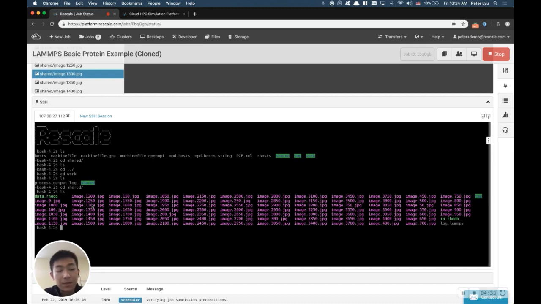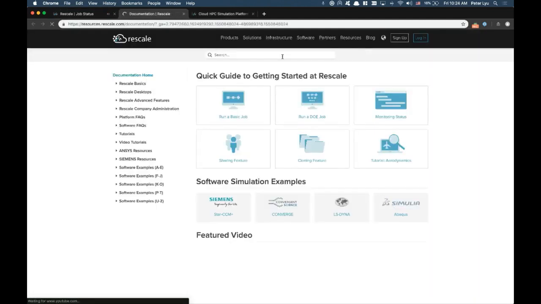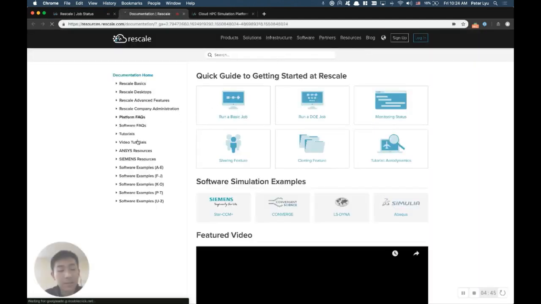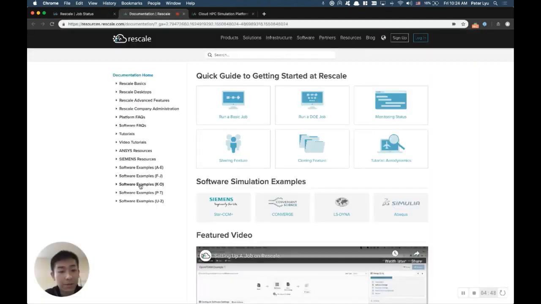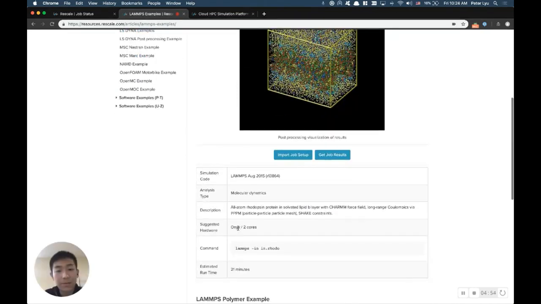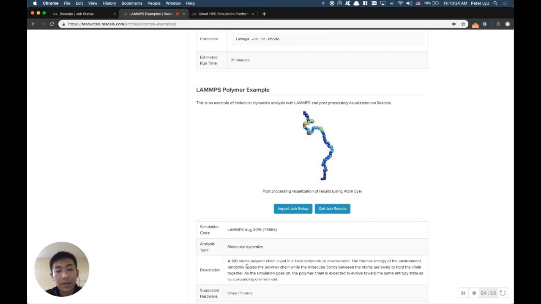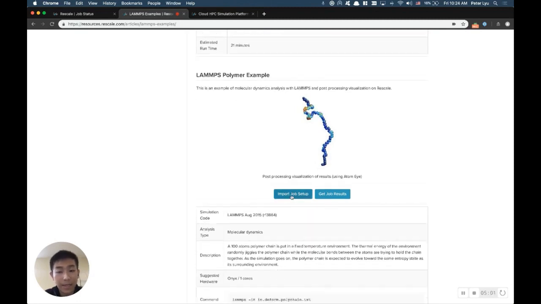We do offer a lot of tutorials to help you get started. If you don't have a model yourself just yet, you can use one of our tutorials by clicking on the help menu on the top right and going into the documentation center. In the documentation center, go into software example K-O and go into the LAMMPS example. Now you'll see these two examples I was just showing you earlier. If you'd like to run this with your own account, simply click the import job setup button here.